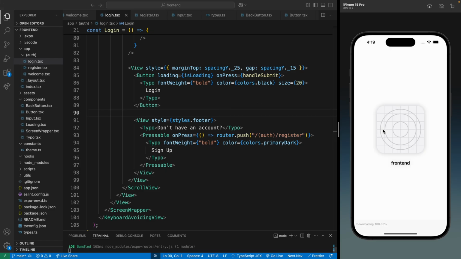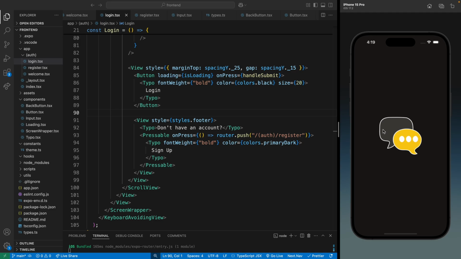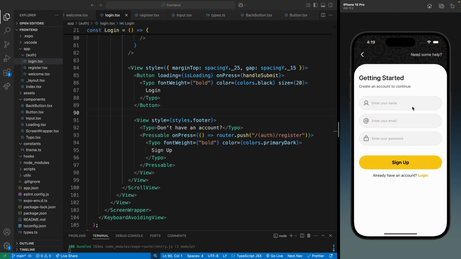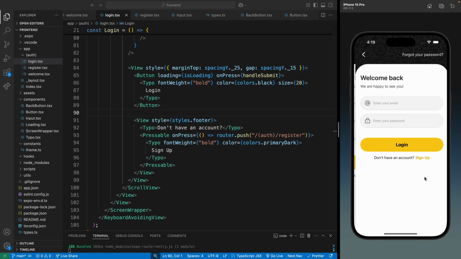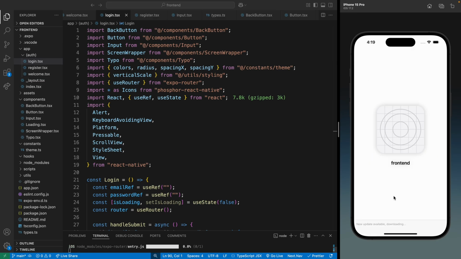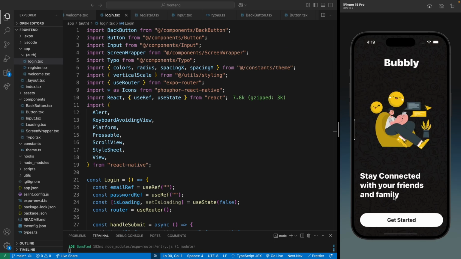So let me just reload the application and let's get started. We have the sign up page, we have added the validations, and we can go to login, and then we can go to sign up from here as well. Okay, so with this, the authentication UI is complete, and in the next part we'll work on the backend.